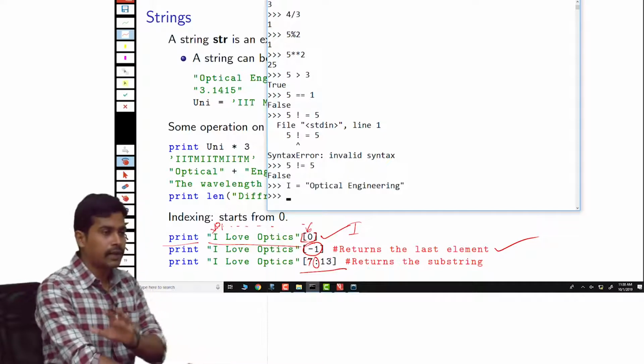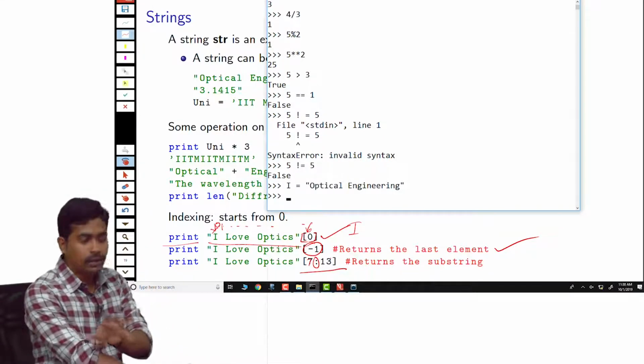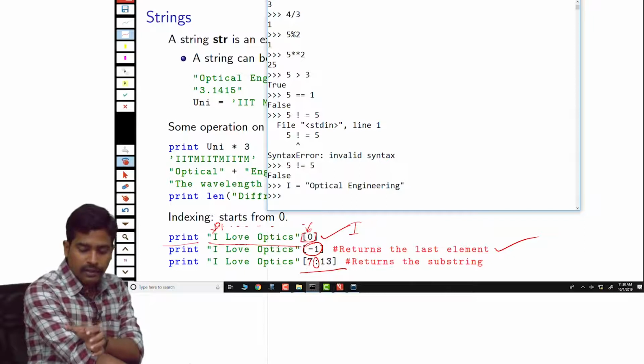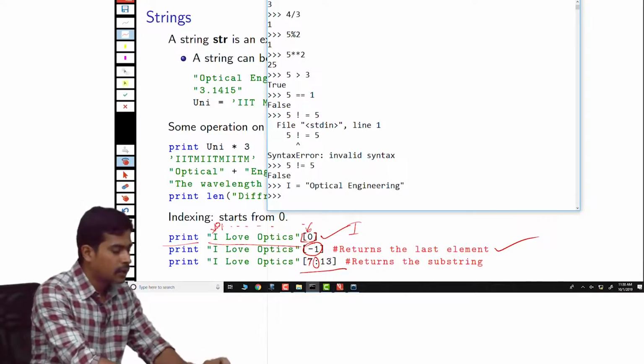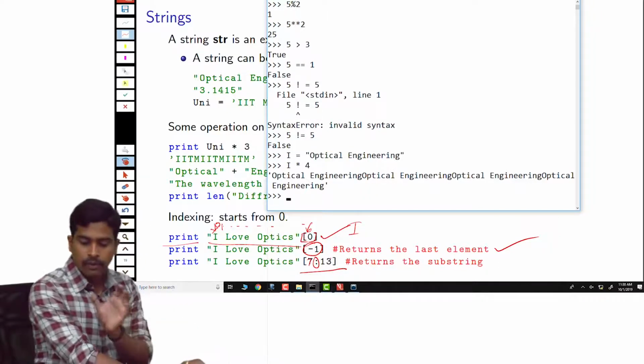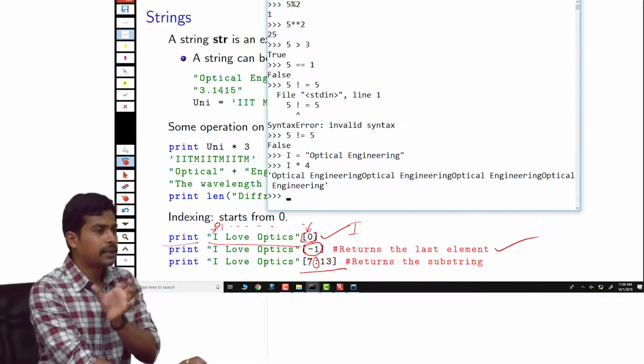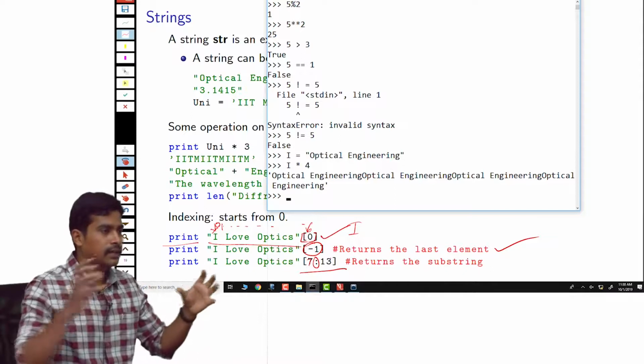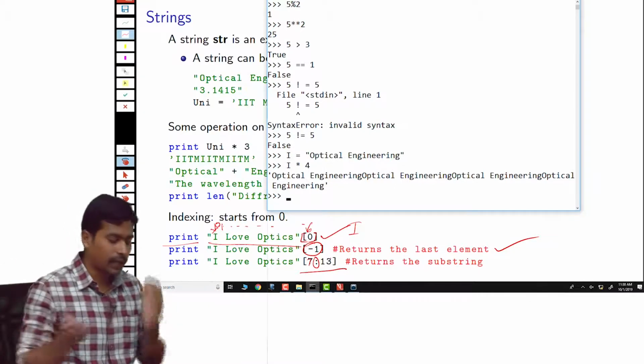So I is a variable that is storing the value of a string, that is optical engineering. Now let's see what happens when I multiply it. So now the optical engineering string has been made into a bigger string, repeating itself 4 times.